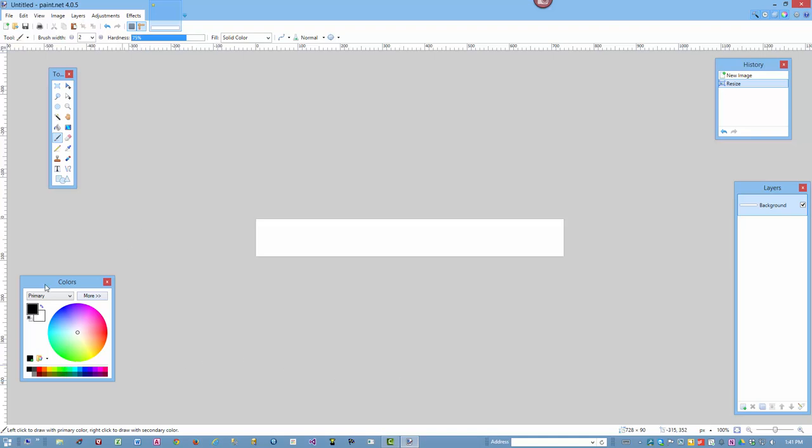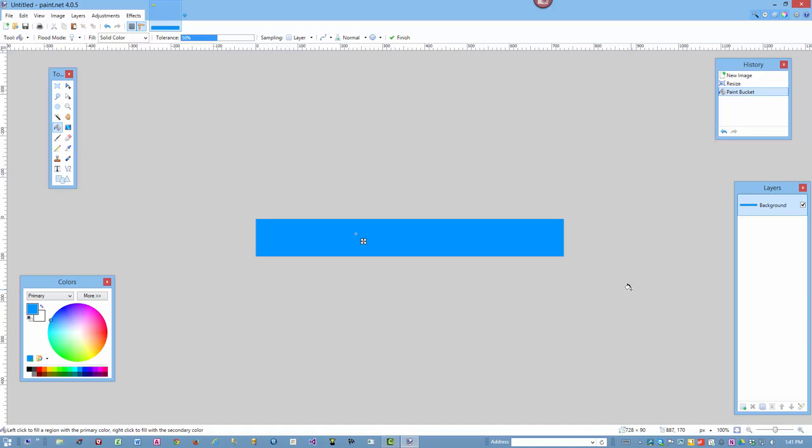Down here at the bottom of the color palette, you'll find a series of colors. I'm going to pick a light blue, and that's going to be my primary color. I'm going to select the paint bucket, and I'm going to click inside of the graphic in order to paint the entire background blue.